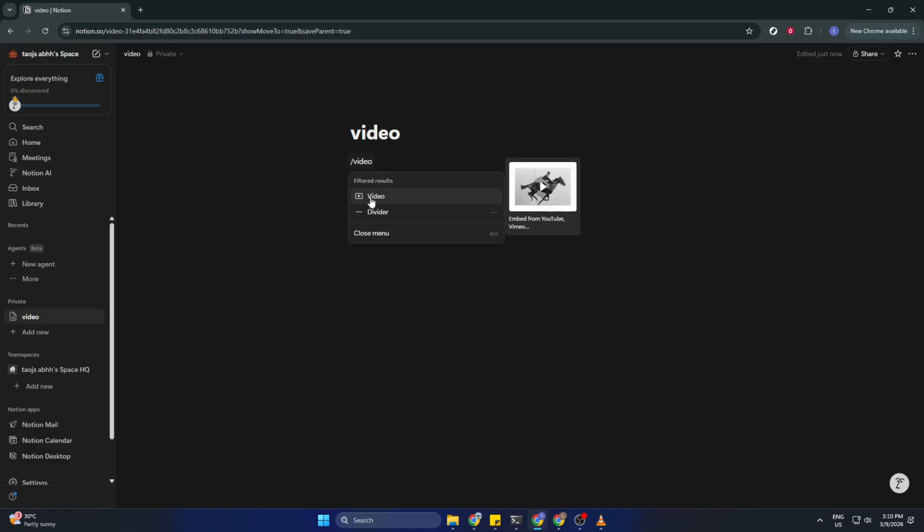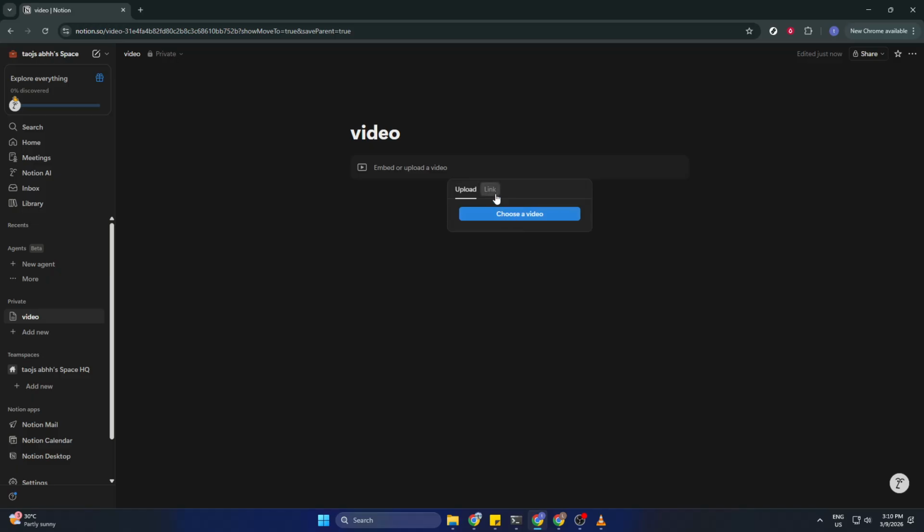From the menu that appears, click Video. Notion will insert a video block onto your page. From here, you can paste a link from services like YouTube or Vimeo, or choose to upload a file from your device, depending on what you prefer and what your plan allows. Make sure the source video is accessible and that you have permission to share it.